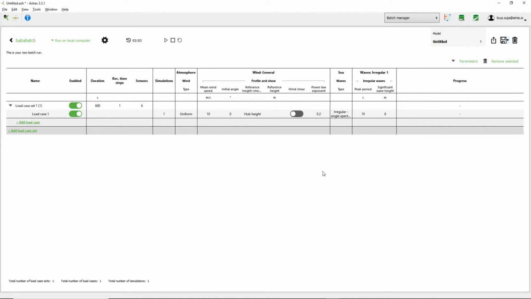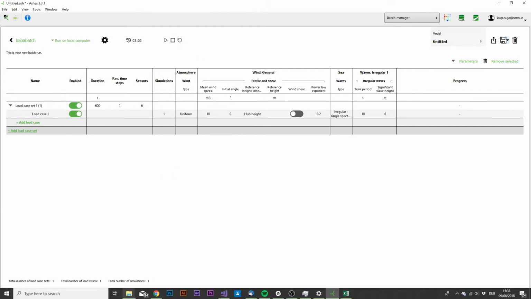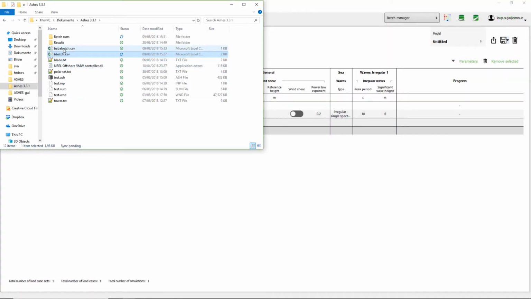In order not to add the load cases manually, what I'm going to do is export the batch, and I'm going to call it, I think it was called Baba Batch, right? So Baba Batch here. So now I have done that, and I can come here and say Baba Batch. That's what I just created now.